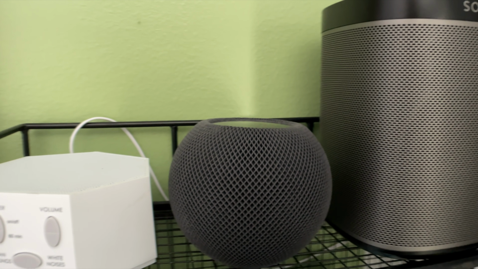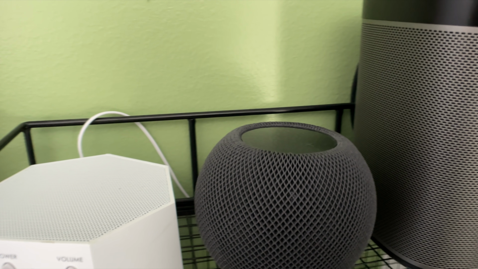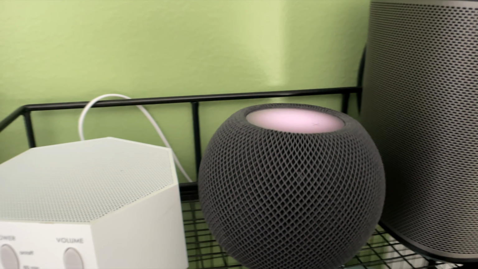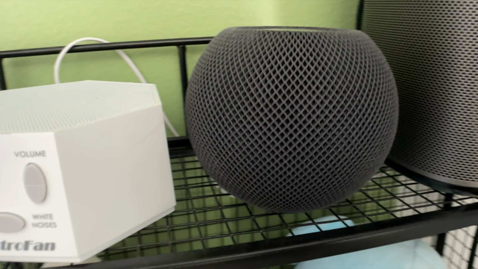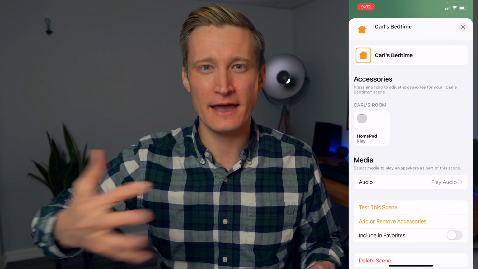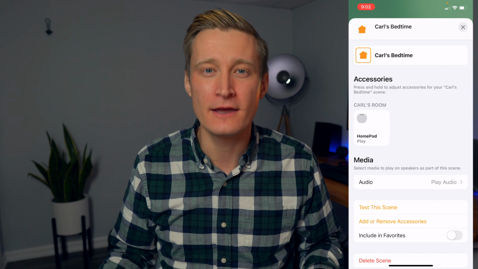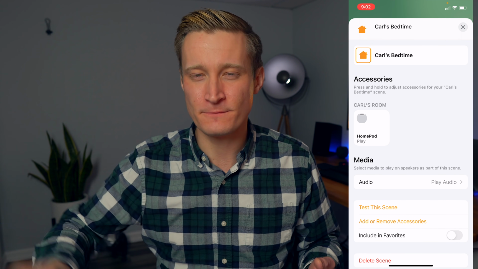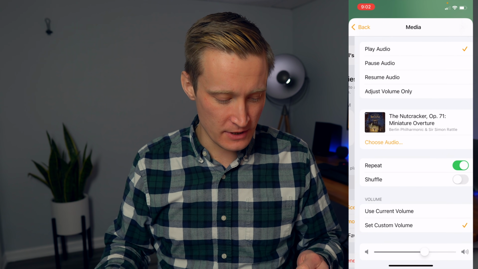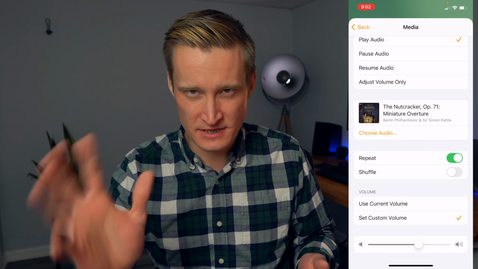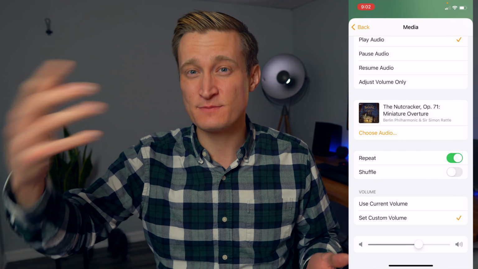But the first one basically controls just the HomePod mini in his room, and it plays a specific song that he really likes on repeat. And so he'll hear that and recognize it, and over time it started to sink in that that means it's time for bedtime. So hearing that song helps him just get ready for bed. So I wanted to point that out, that you can do this with a specific song, and it's just on repeat. So it'll continue to repeat that specific song.